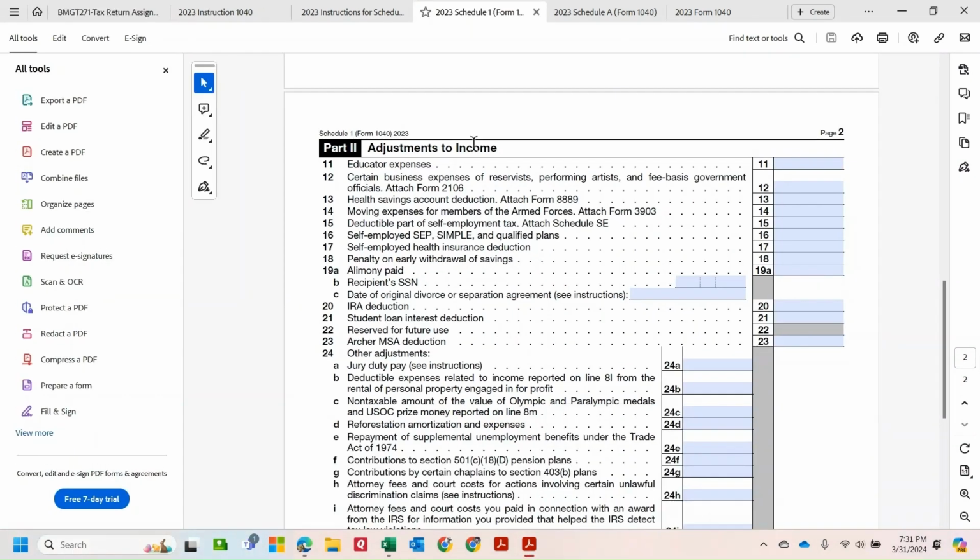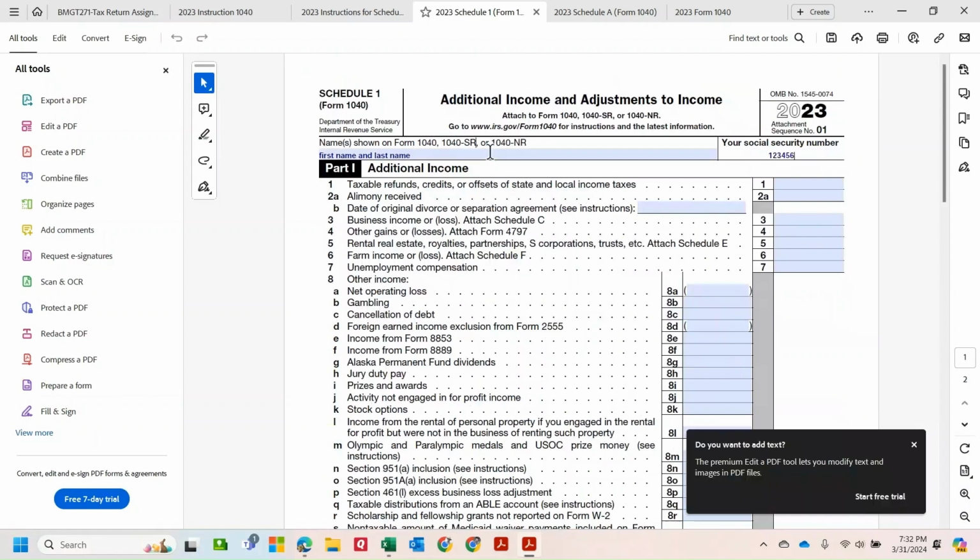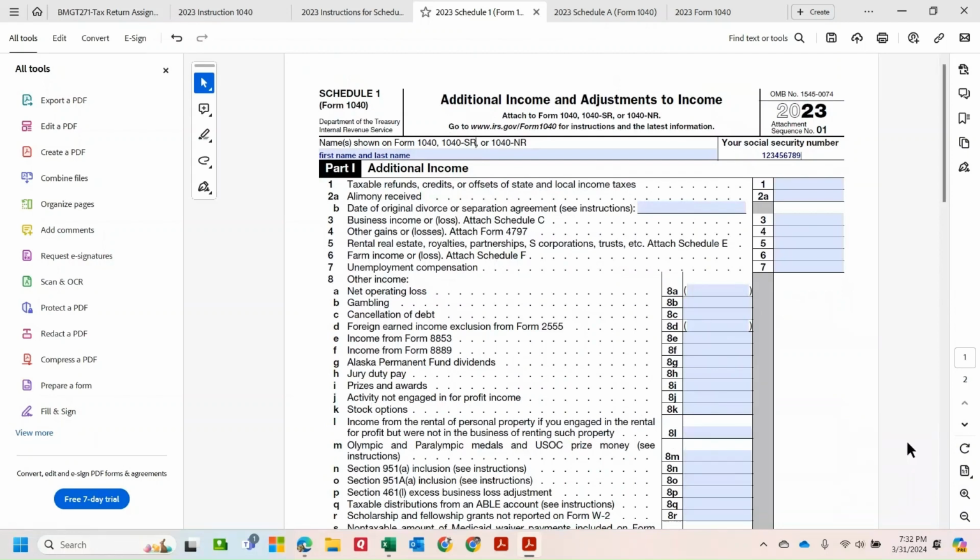So here's all of my files. Here's Schedule 1. This is what Schedule 1 looks like. I'm going to make sure to save that file to my computer with my name on it, so I'm going to go ahead and put my name on this. I'm going to put first name and last name and your social security number. Please don't put your social security number in here. You can just type 1, 2, 3, 4, 5, 6, 7, 8, 9. That would be fine.